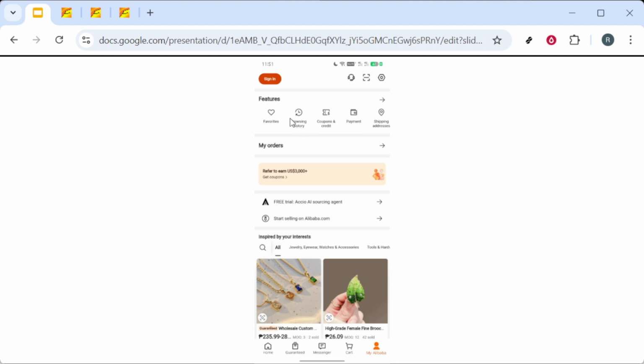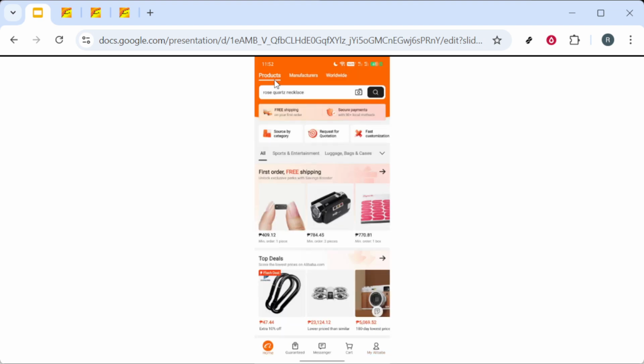Next, tap sign in and log in with your account. Enter your credentials and complete any verification your account requires, such as a code or biometric prompt. Make sure you're on the official Alibaba app and connected to a secure network before proceeding.